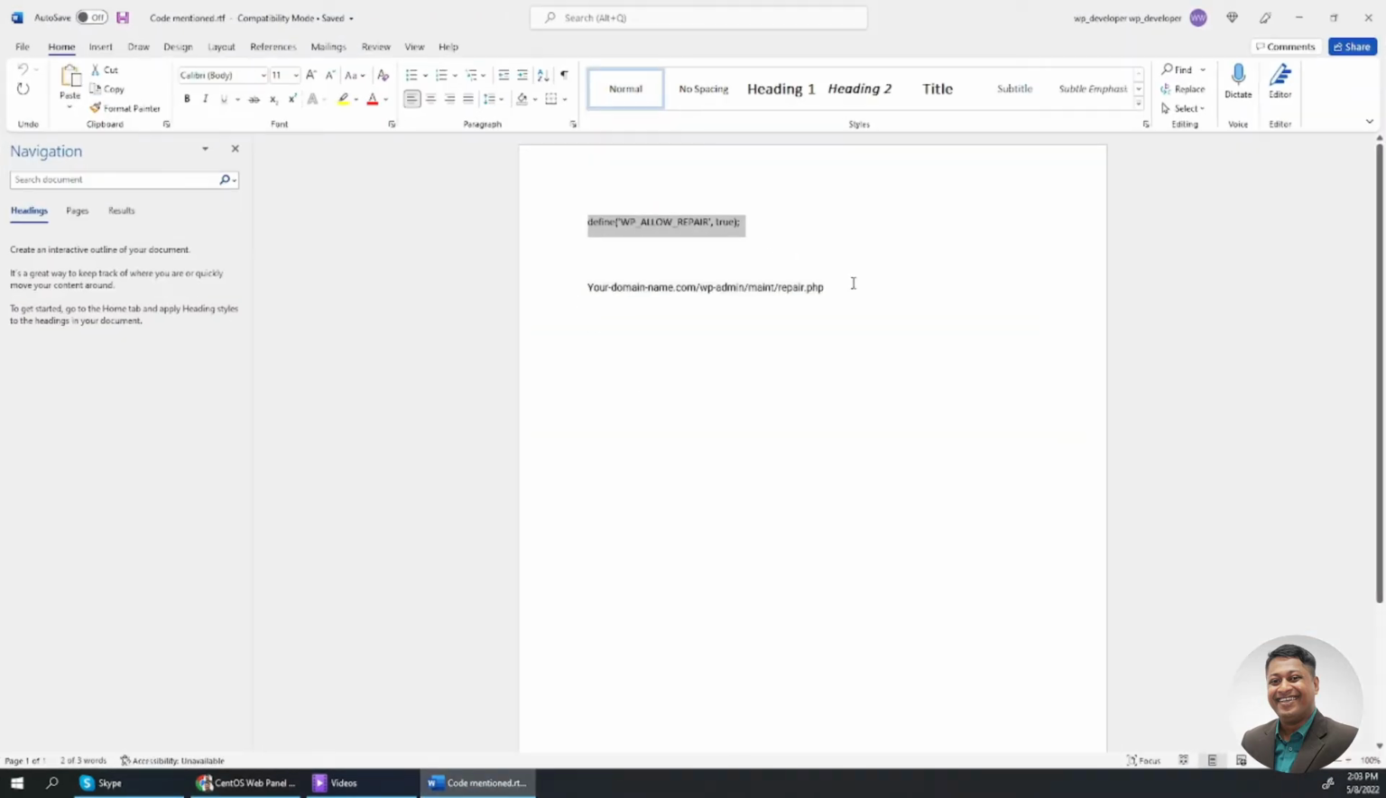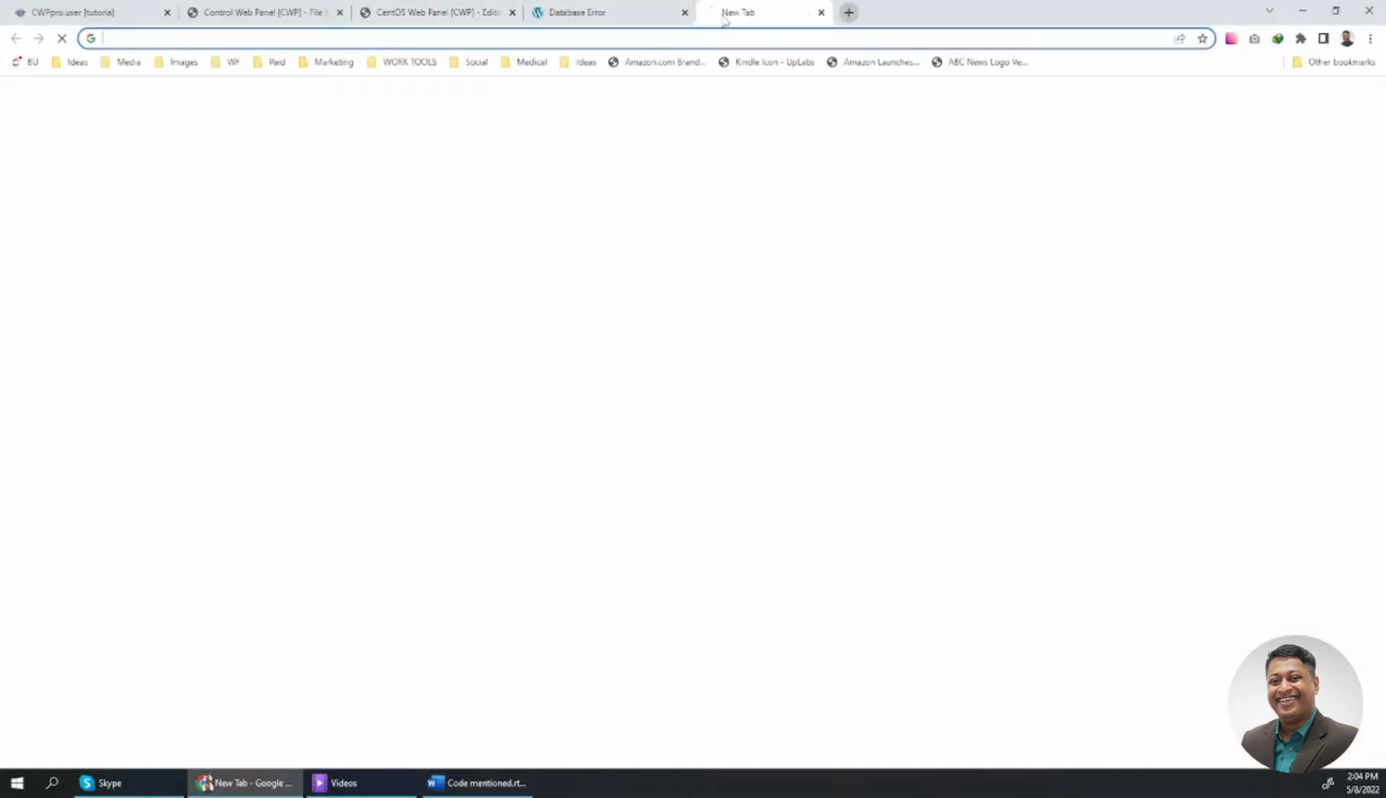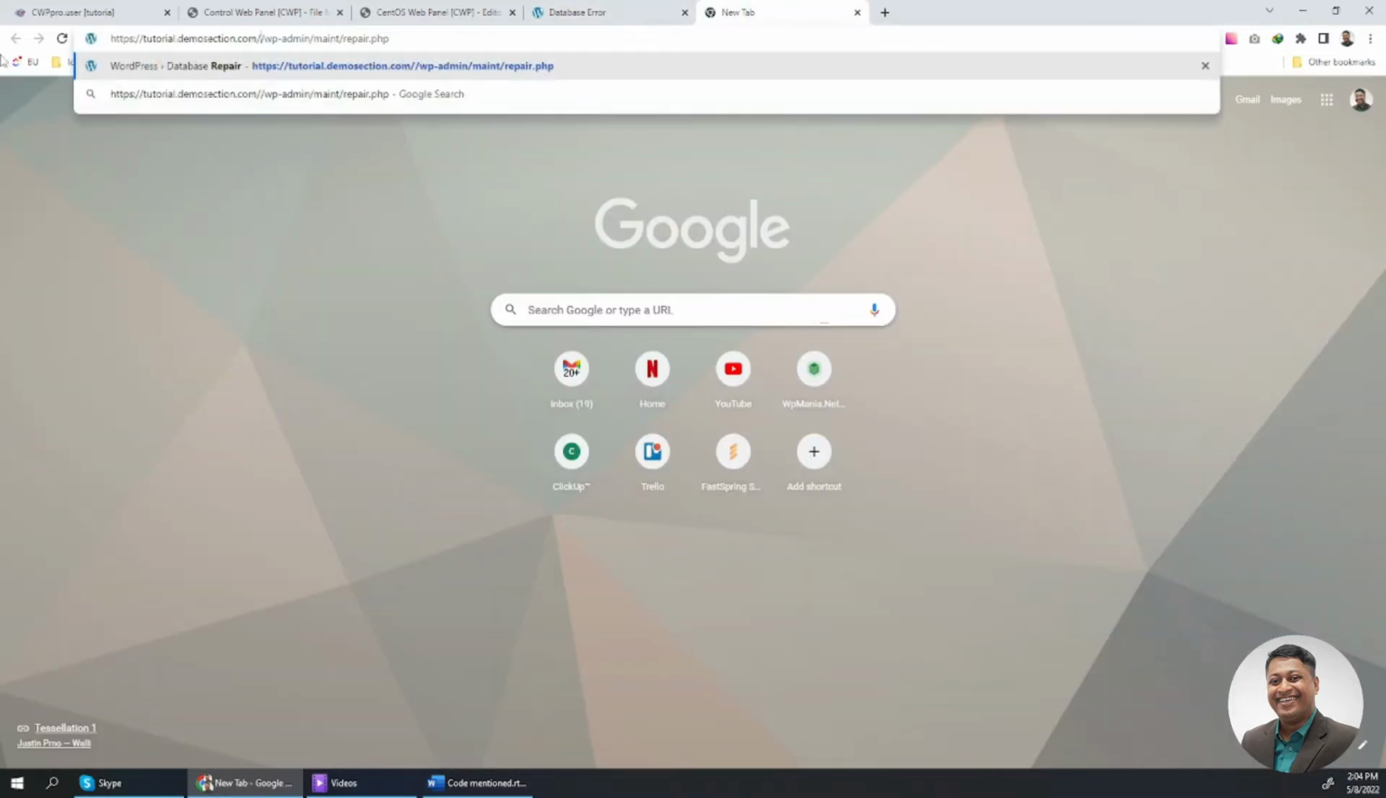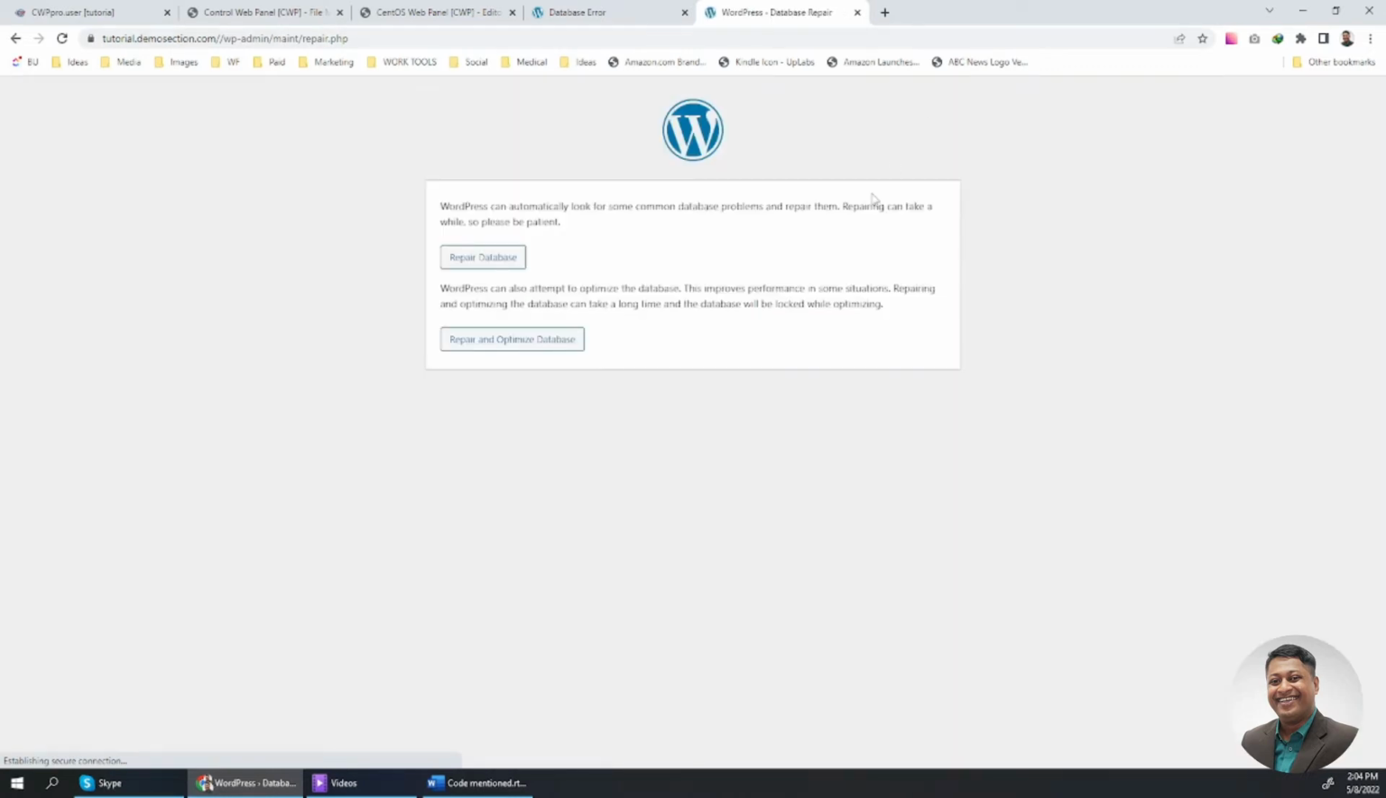And then find this line of URL structure, that is your domain name, then wp-admin, then main, then repair.php. Okay, so put it here and copy your domain name and replace that with your domain name. Okay, and you will see something like that, and it will allow you to repair your database or repair and optimize your database.